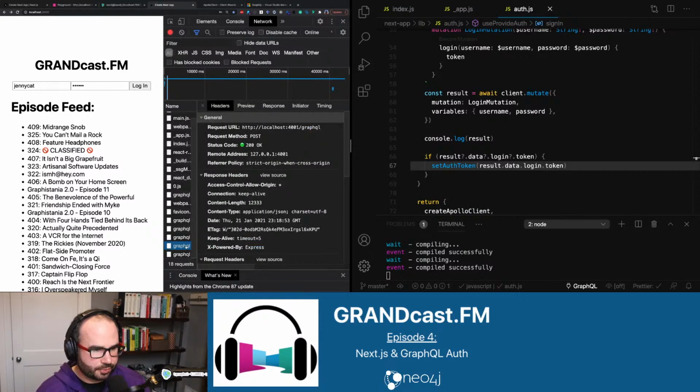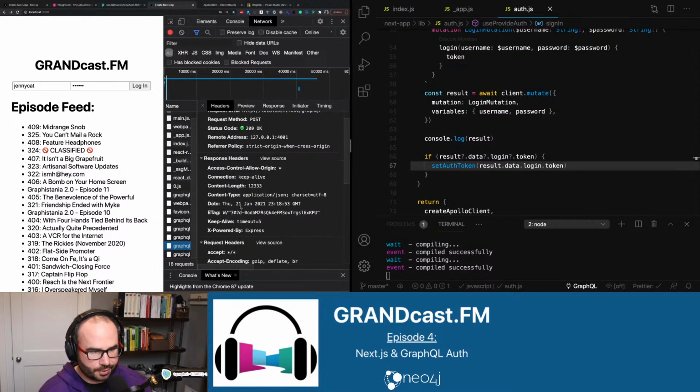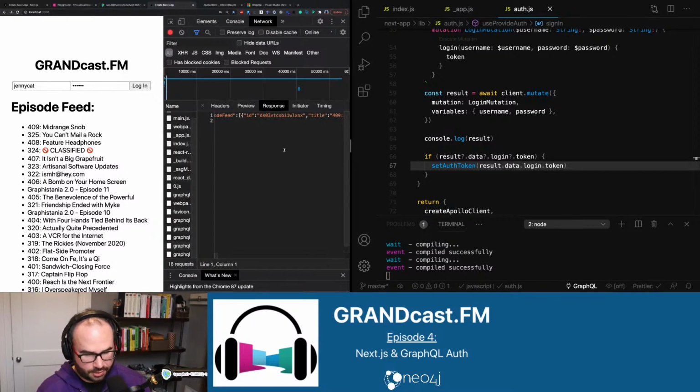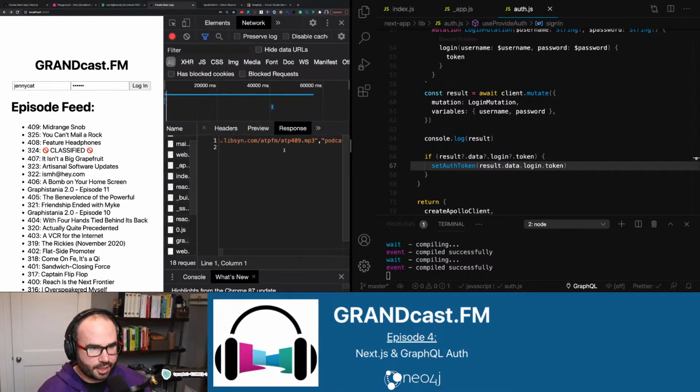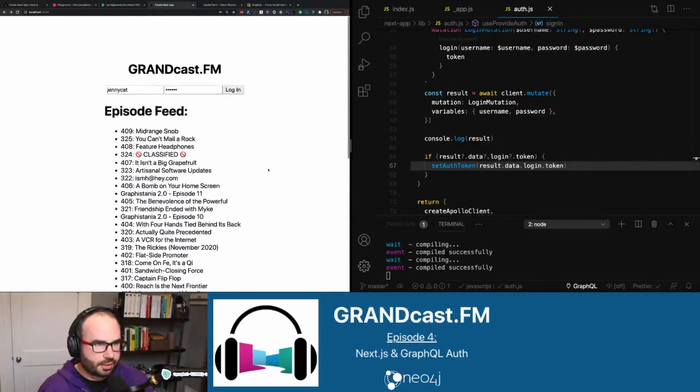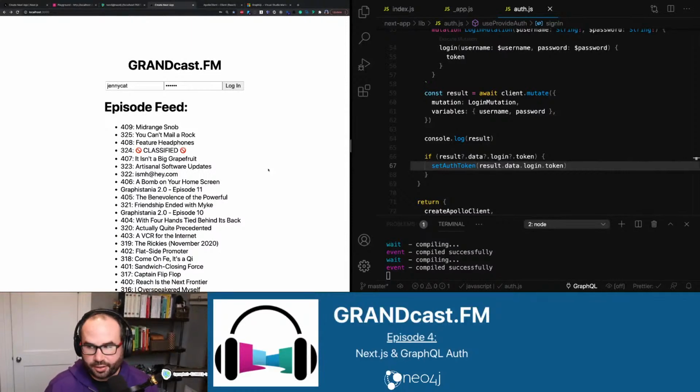And now we make another GraphQL request. This one, in the request headers, we can see here's our authorization token. And here's the response data that is our episode feed. Cool. So we've now implemented the ability to sign in, to keep track of that authentication state, and the ability to make authenticated requests against our GraphQL API, which is pretty neat.